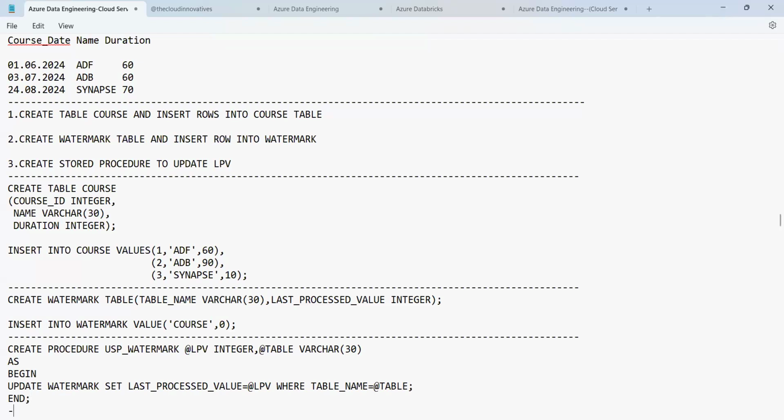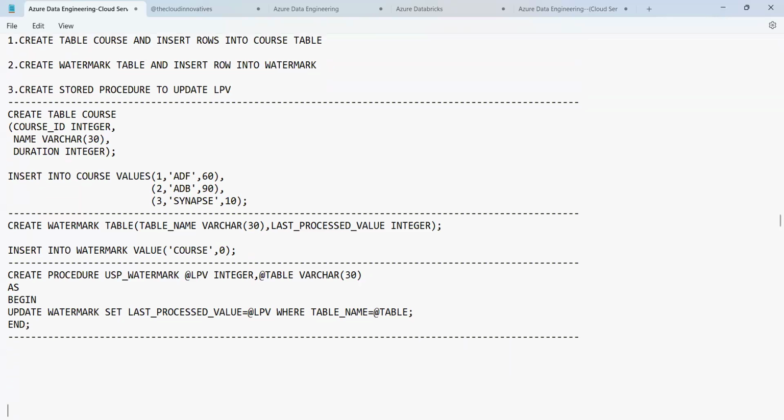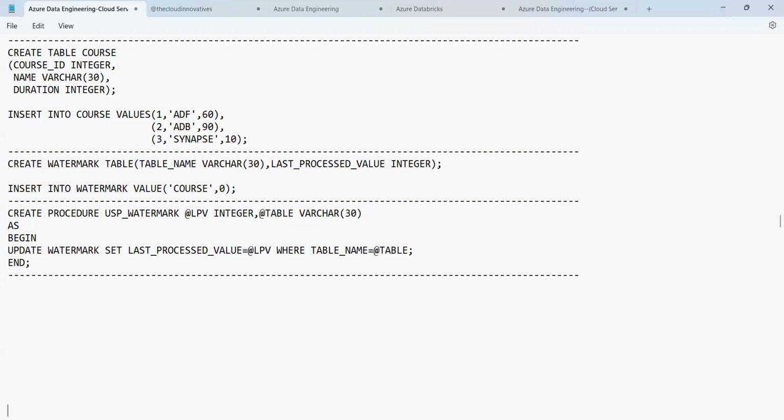So these are the first 3 basic steps which you have to define and create in the source system. We have to create it in the source system. Everyone is clear with this, guys? Yes, everyone? Yes, sir. Yes, sir.